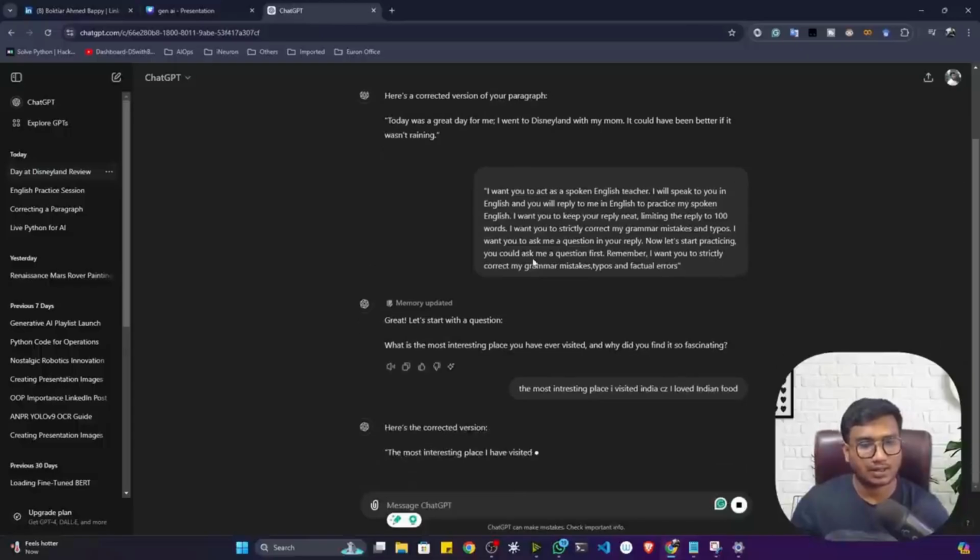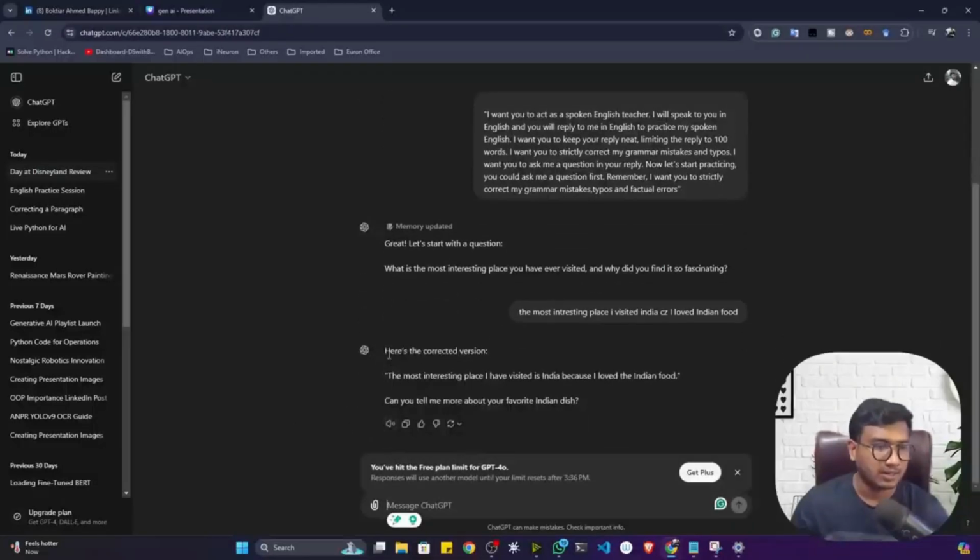See, my model will try to correct. First of all, you can see here is the correct version. The most interesting place I have visited is India because I loved the Indian food. Now see the reply I gave. There were lots of spelling mistakes and lots of grammatical mistakes. Now it has corrected everything. As I learned that, you can easily get to know that's how you have to write this particular sentence. Now you don't need any kind of actual English teacher. With the help of these kinds of large language models, you can easily learn this kind of syntax. Yes or no?